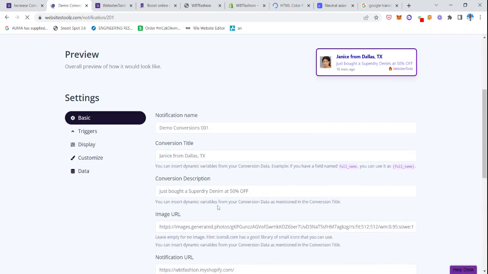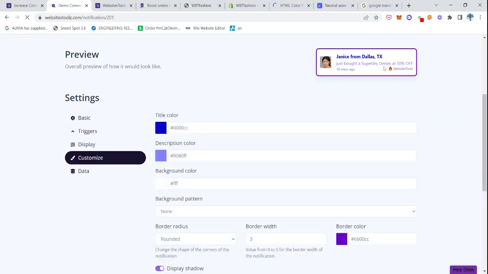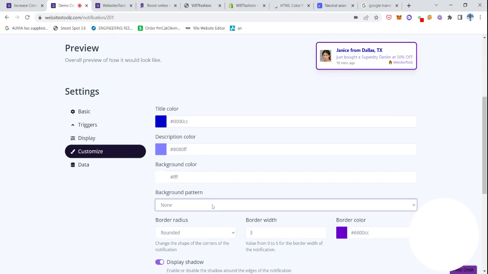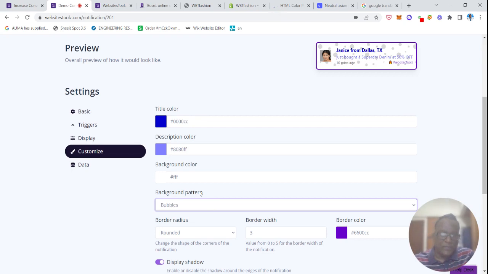Now it's purple. You can even change, if you want instead of a white background, a different color, you can do that here. All right, then background pattern. This is a very interesting option. If you like to have some background like this inside the pop-up instead of just white or any solid colors, you could give it a different look and feel for your pop-up, right? So we're just going to go with none.